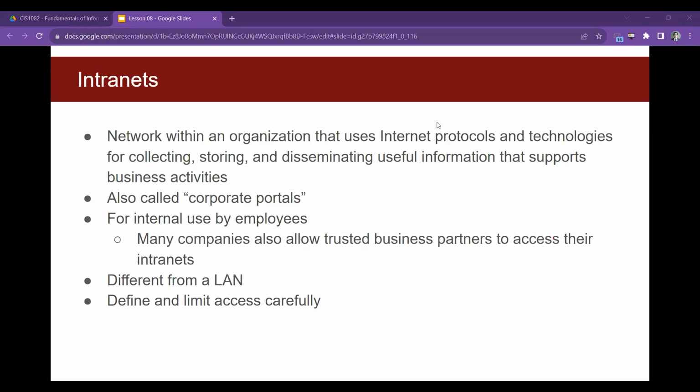So such kind of applications are called intranets. So it is under a particular organization. So the LMS here is in USJ, and to get access, we need to use those internet protocols as well.